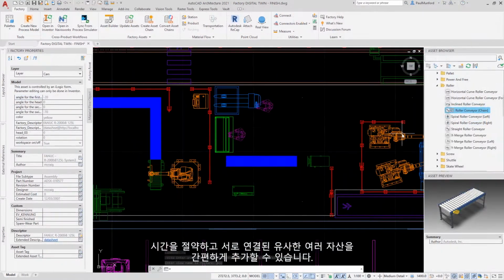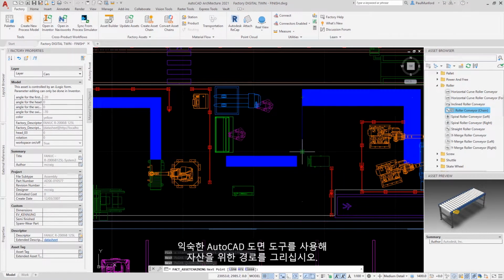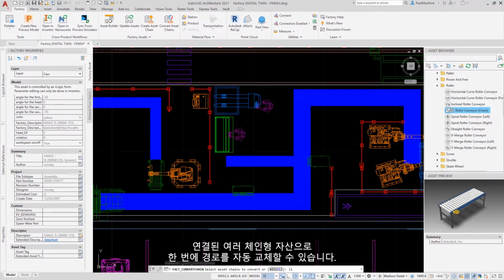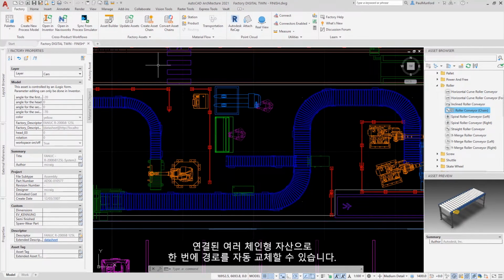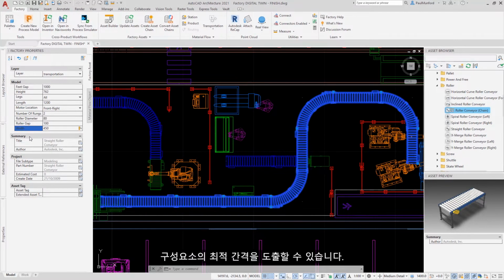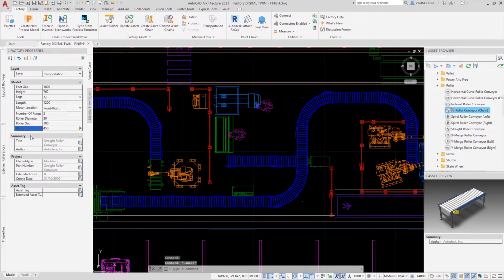Save time and simplify the addition of multiple similar assets that connect to each other by drawing a path for your assets using familiar AutoCAD drawing tools. Automatically replace the paths with multiple chained assets at once. Factory Design Utilities will work out the optimal spacing of your components based on the design rules in your assets.